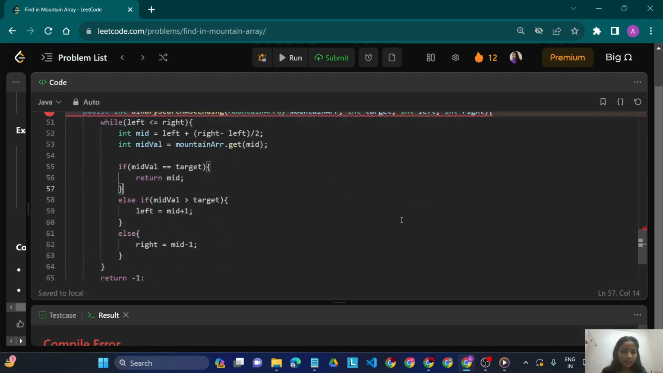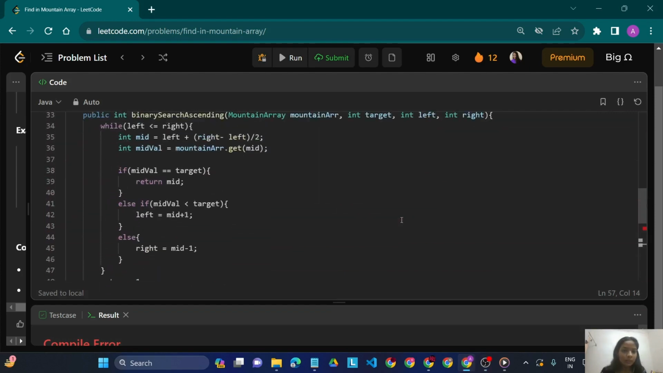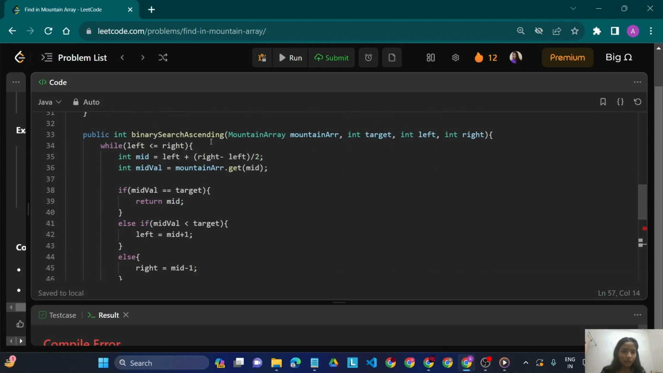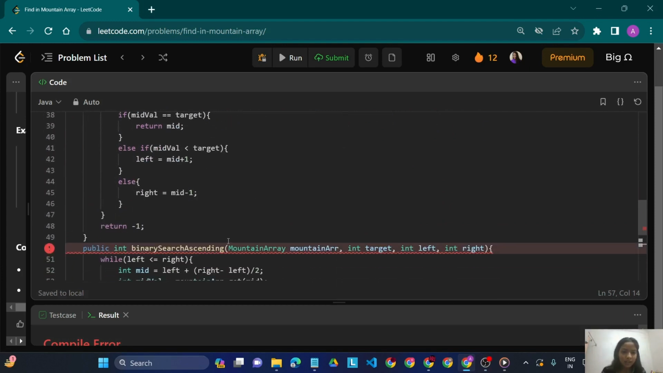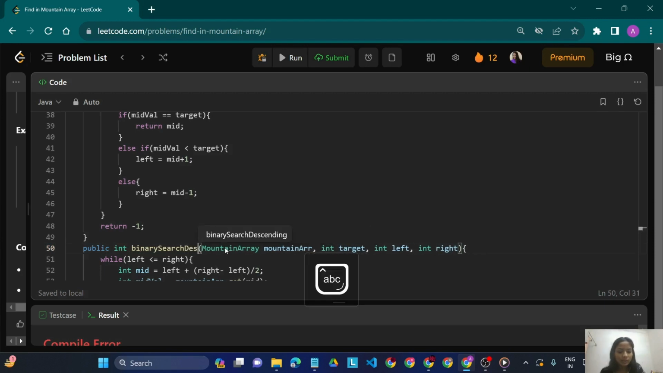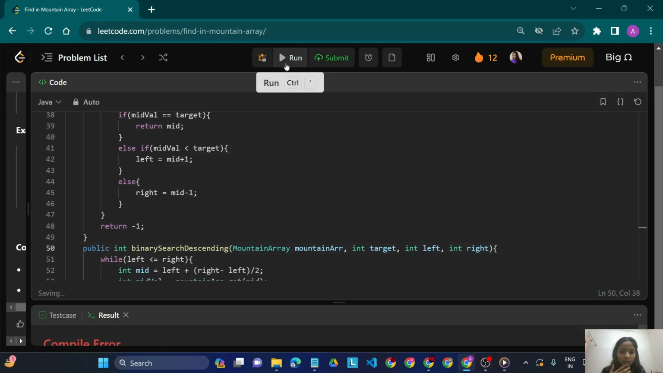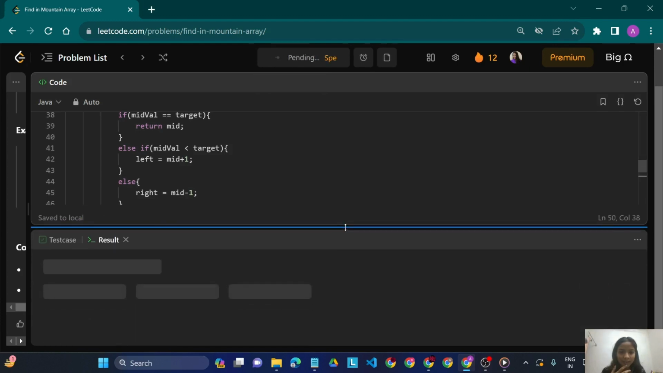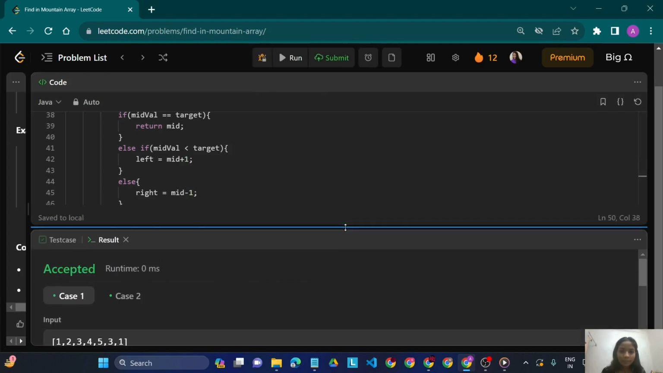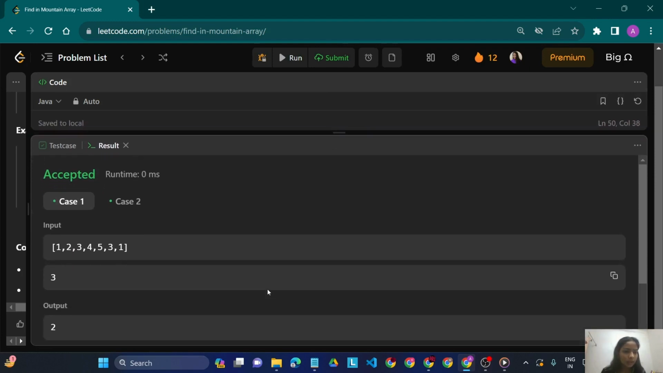So guys, I have just found the error. Basically what I did is I just copy pasted this and I didn't change this to descending. So there is a duplicate occurring for the same function. I hope this works. Let's see. Yeah, it works now and you can clearly see it is accepted.